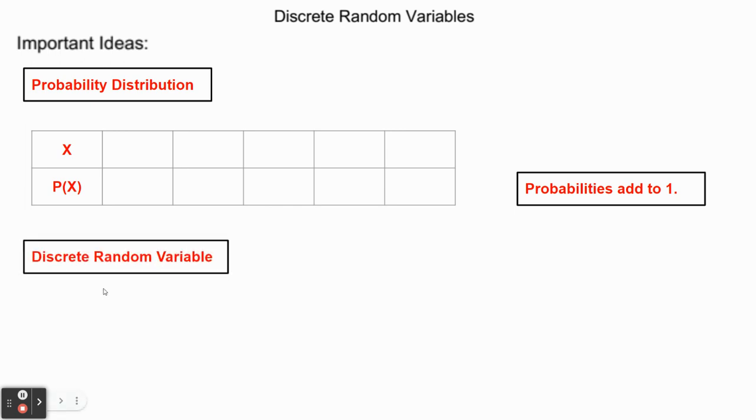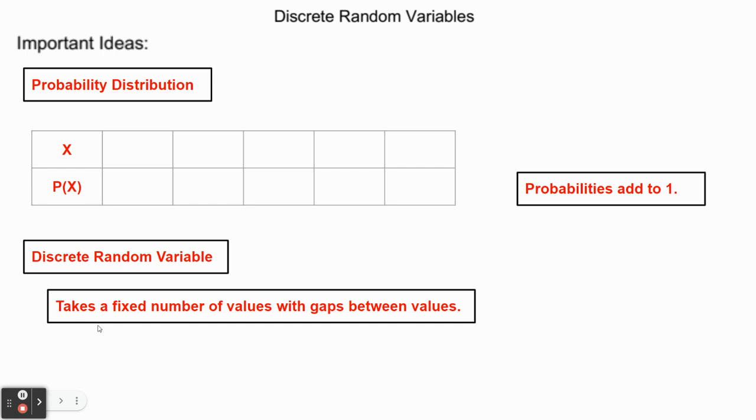Discrete random variable, our learning target for today, takes a fixed number of values with gaps between. So 1, 2, 3, 4, 5, 6, 7, 8. Nothing in between those numbers.